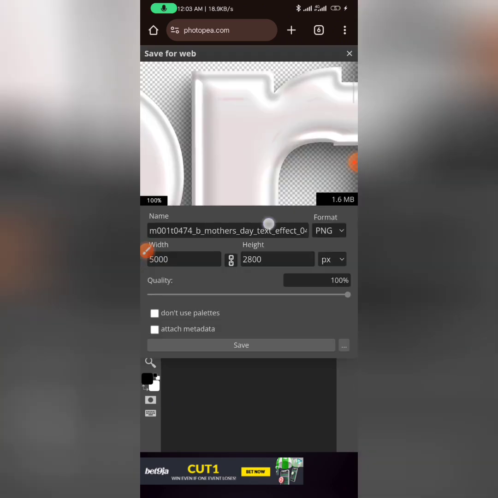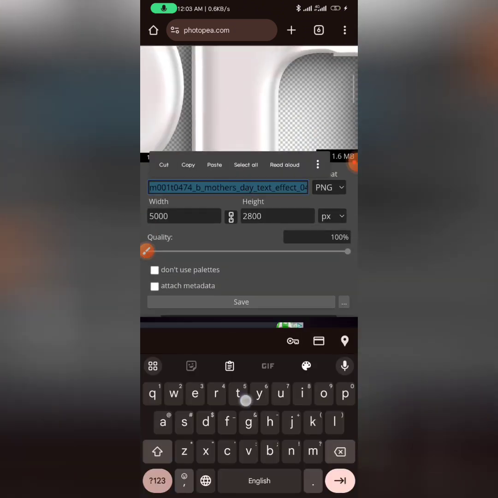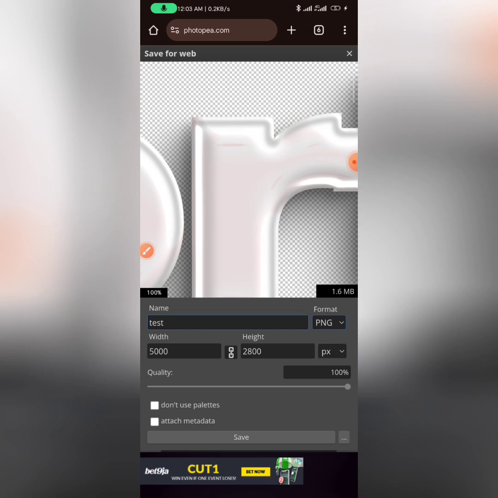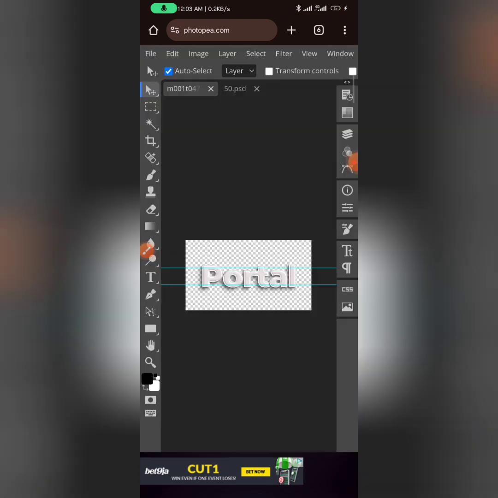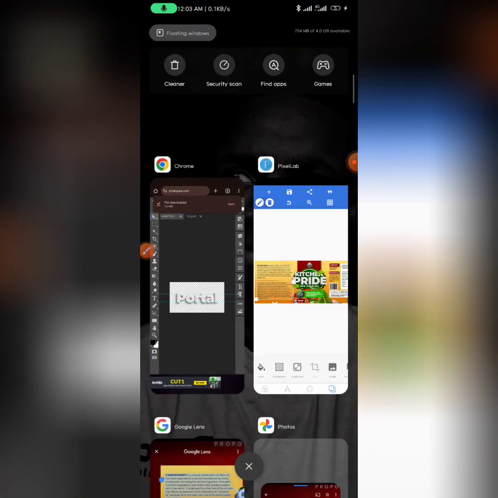So you can rename the text effect, or you can save it the way it is. Anything you want, you can do at this point. So let's just test and we're good to go. So you can just click on save. The text effect is going to download automatically after you click on save. The download should start right about now. Yes, downloading file. You can now go back to your design software, Pixellab. Text effect as a normal PNG transparent image without a background, and you can use it.